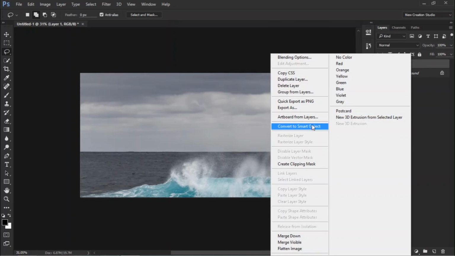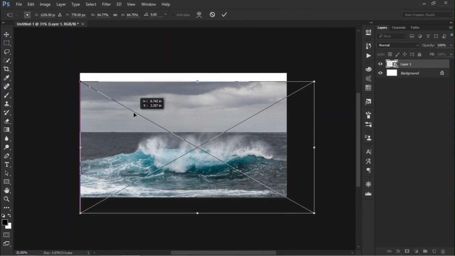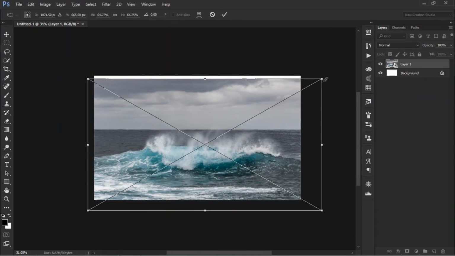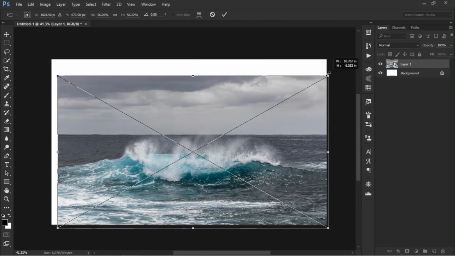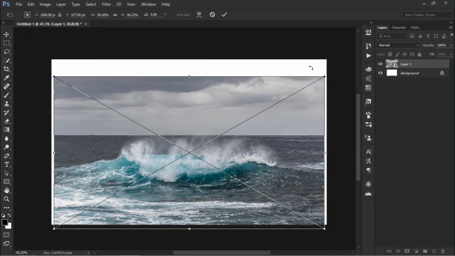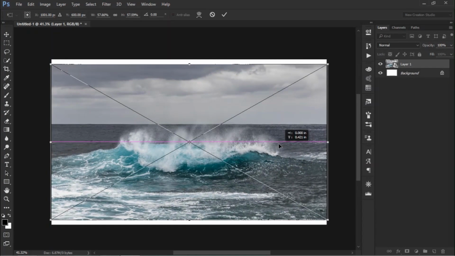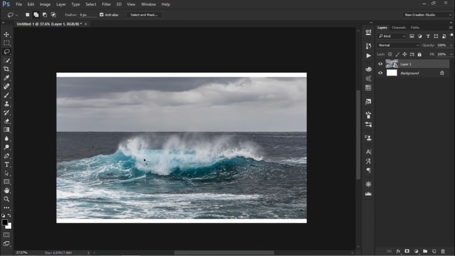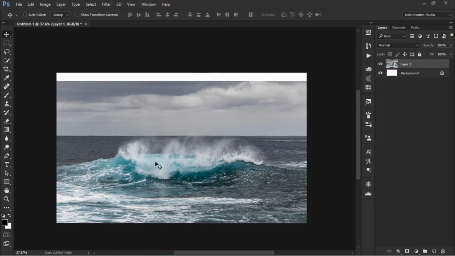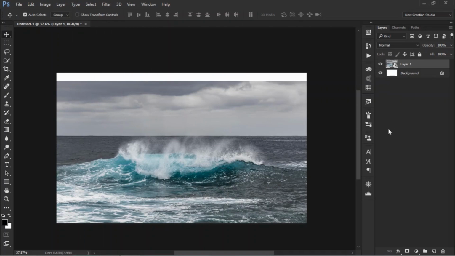Convert to Smart Object. Now press Ctrl T to bring up the transformation tool and then scale it down. Now place it in a suitable position. Now copy that big tide layer and paste it upon your background layer.